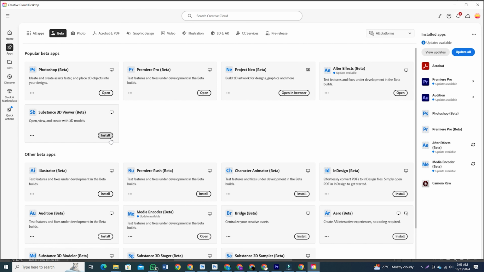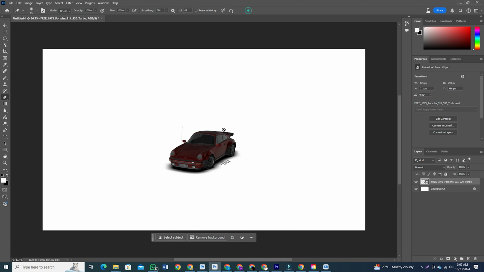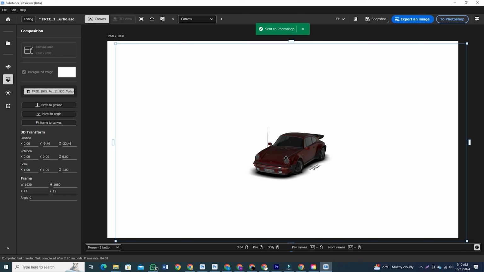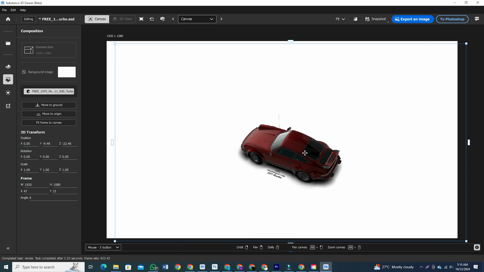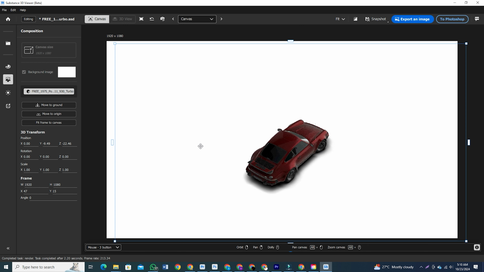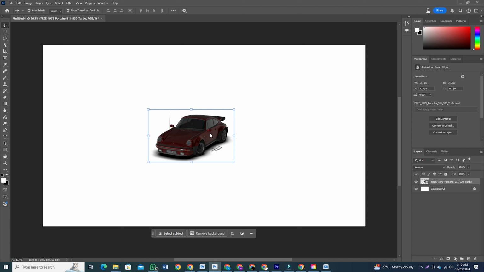3. Adobe Substance 3D Viewer Beta. Finally, if you're working with 3D elements, Adobe Substance 3D Viewer Beta is now integrated into Photoshop. You can view and edit 3D files within your Photoshop designs by adding them as smart objects. This makes working with 3D elements smoother and easier, especially for those of you who like to mix 2D and 3D in your designs. So there you have it.